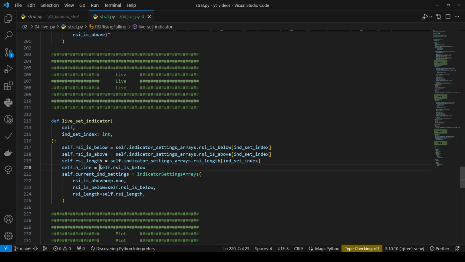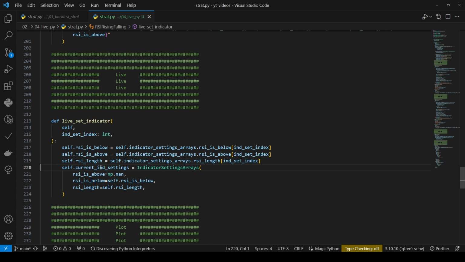But for me, I've already established that the H line works and everything works, so I don't need the H line. But again, you guys can do that if you would like. Here I'm just going to go with the way I have it set up right here. So self.rsi is above. And that's really all we need.